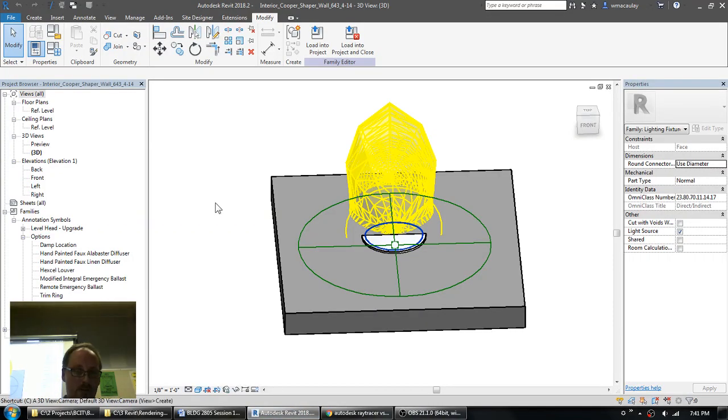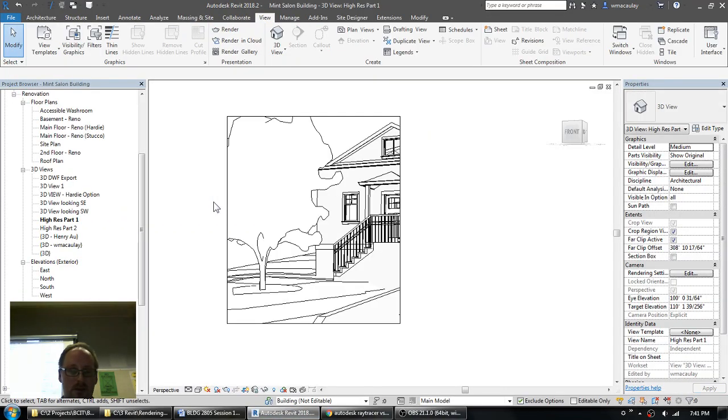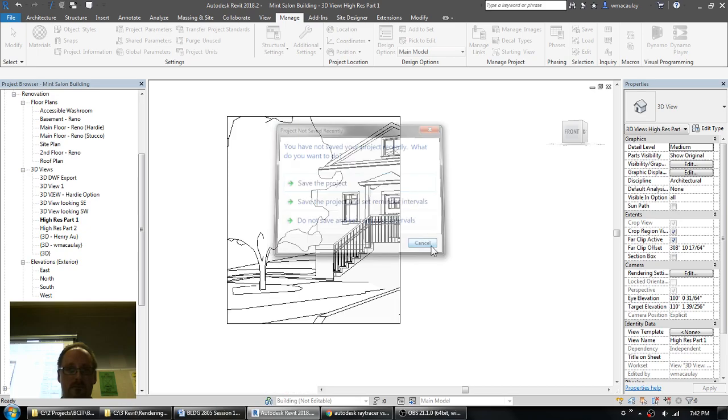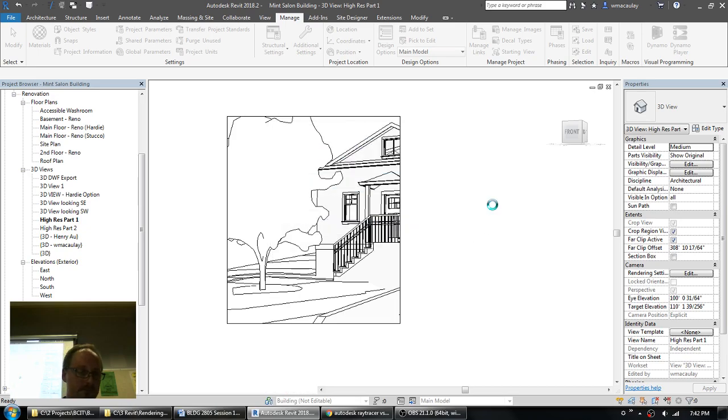Okay folks, now what we are going to talk about are materials, and we introduced you to the concept of materials in the intro course. So on the Manage tab you can find materials. Now for about 5 years this is the way materials have worked in Revit.